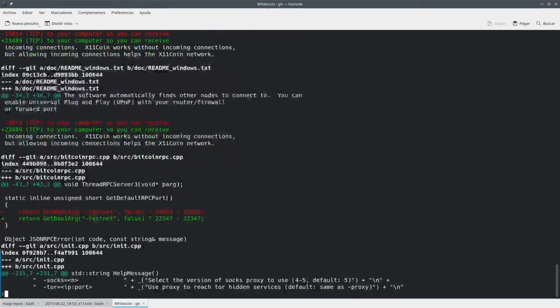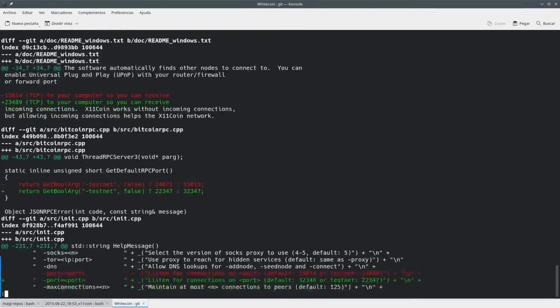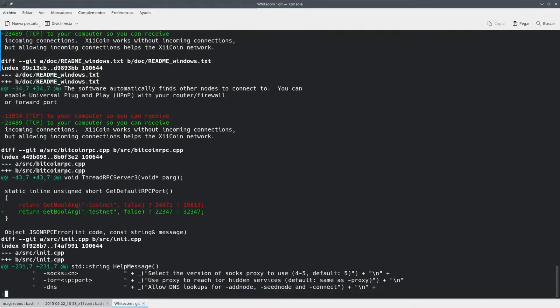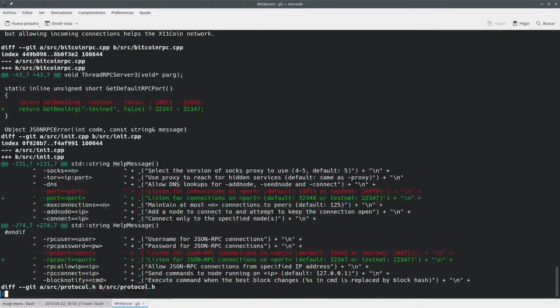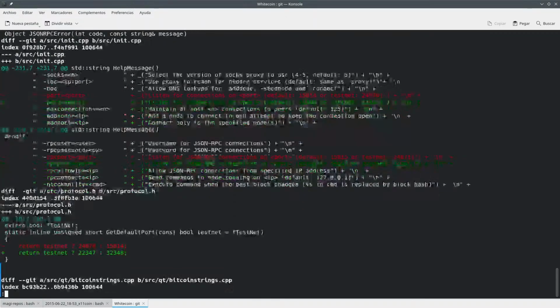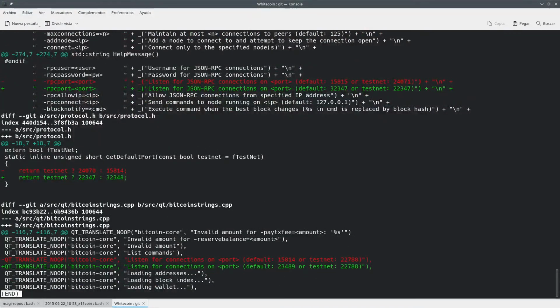So these are port changes. Testnet has a different port. Maybe we can check which are the original ports on X11 coin and try to understand if this was something from X11 coin or not.